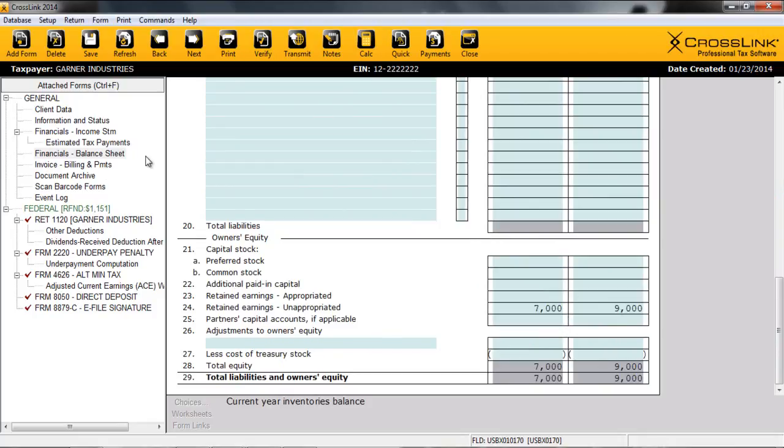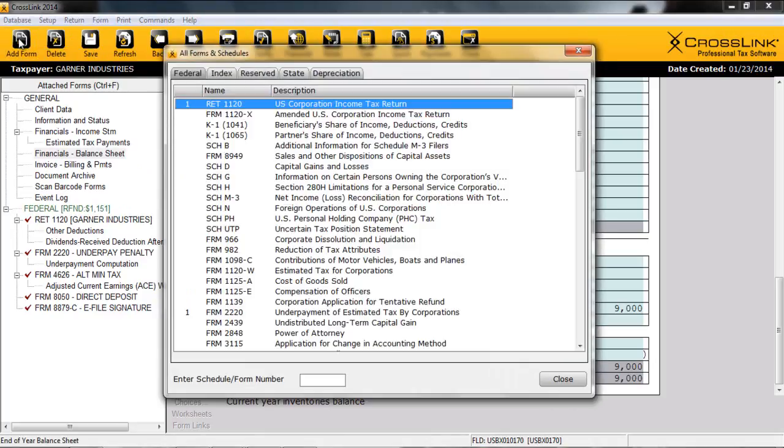Now that we've completed our client data, income statement, and balance sheet, it's time to look at adding any additional forms or schedules. In order to do so, I can simply click the Add New button at the top left, or use my keyboard combination of Control A. And once I do so, CrossLink is going to display the All Forms and Schedules window.